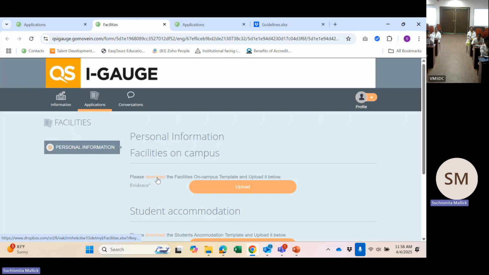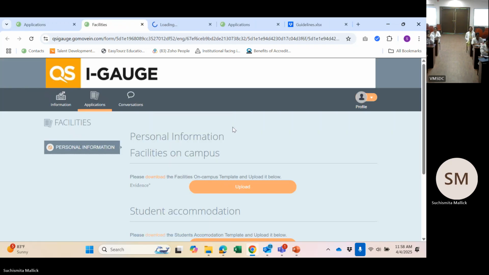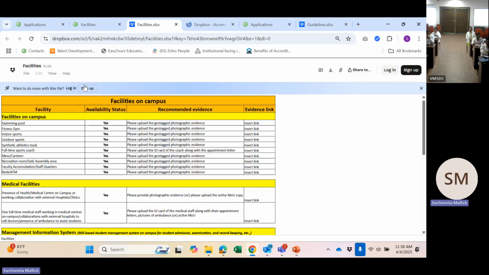Next, coming to the facilities on campus and the student accommodation. Under facilities on campus, we'll be checking for geotag photographic evidence for these facilities, which are swimming pool, fitness gym, indoor and outdoor sports, synthetic athletic track. Then for the full-time sports coach, we'll be checking for the ID card along with the appointment letter. Then mess or canteen, the recreation room or safe assembly area, the faculty accommodation or staff quarters, bank or ATM. For all these, we'll be requiring geotag photographic evidence.